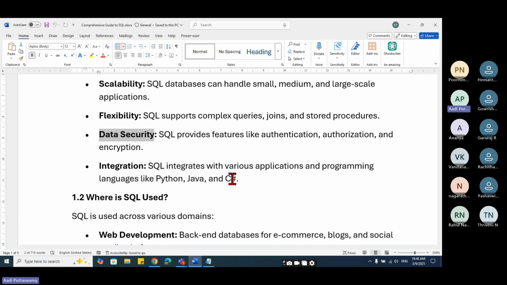Similarly, the data we store is also very important. Why? Because the data is very crucial, very important. So make sure that you choose a software which is more secured and you can keep your data safe. Okay, that is what SQL actually provides.